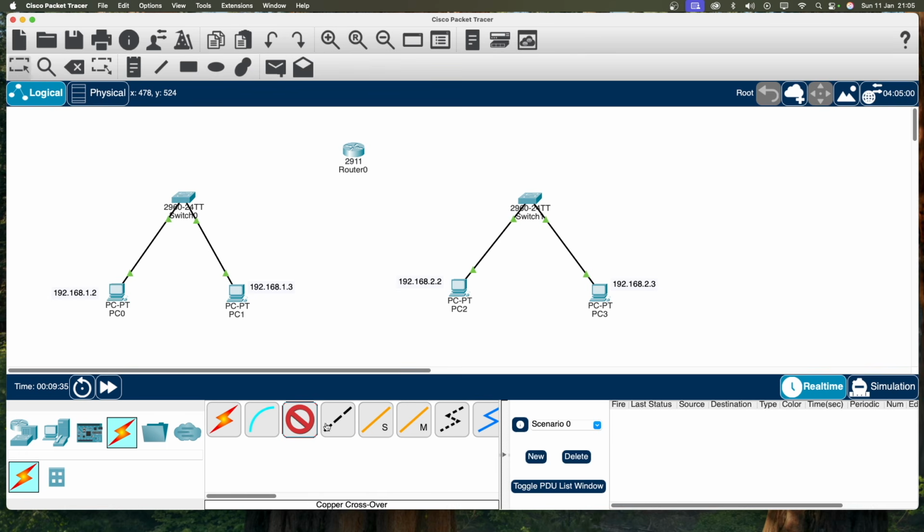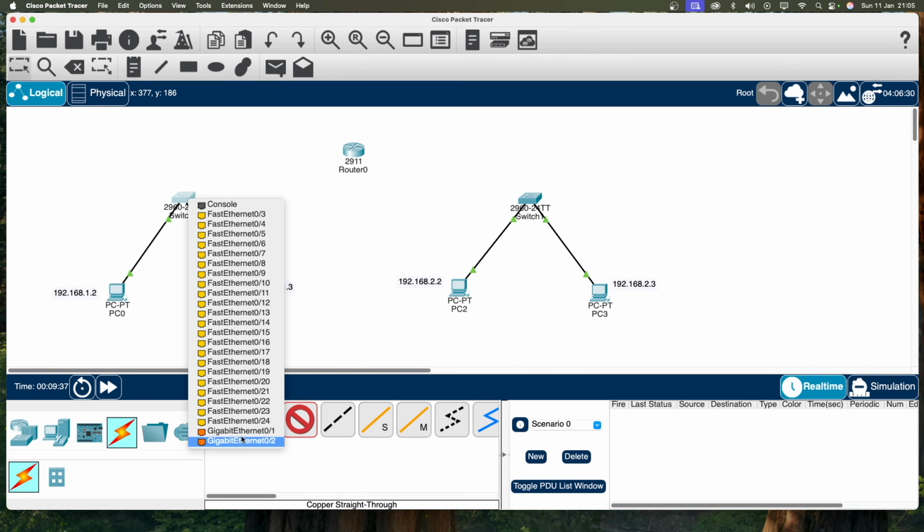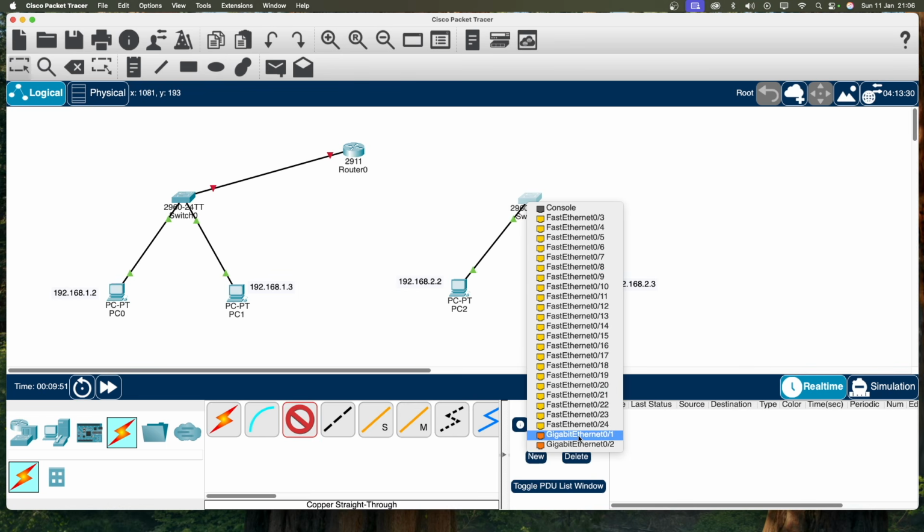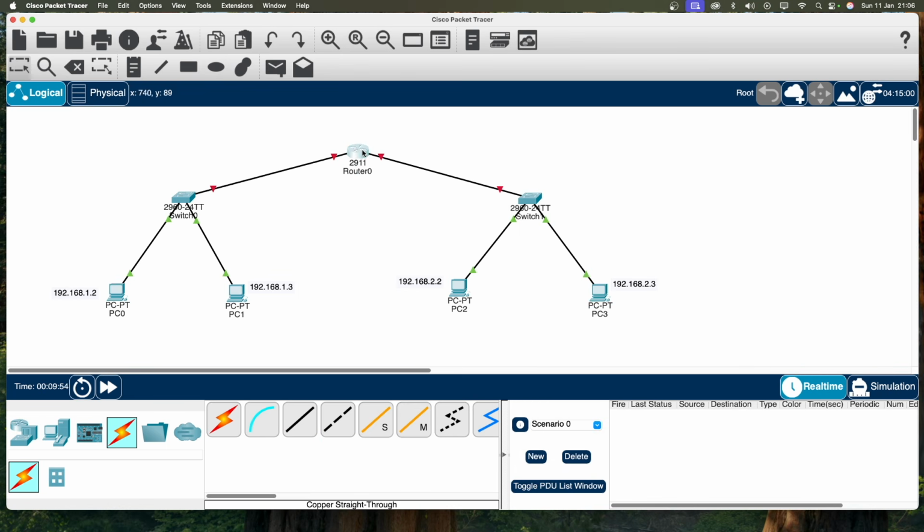So we'll get the copper straight through cable. Now using the gigabit Ethernet port to the gigabit port on the router, which is 0-0, the first one, and same thing on this side, and 0/1. So there you have it. Please note one thing, as you can see, unlike the switch, the router's cable and connectivity is red. This is because we need to configure the ports on the router, and the way you do that is by going into the CLI mode.